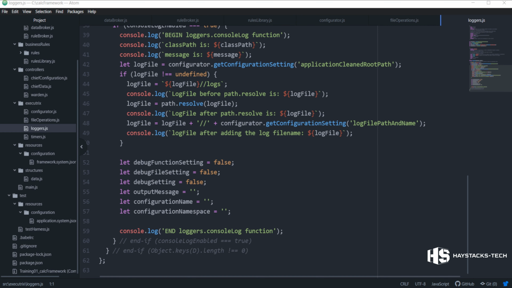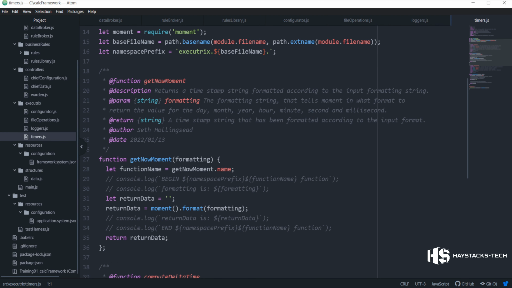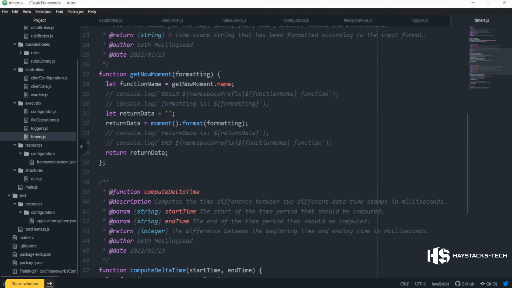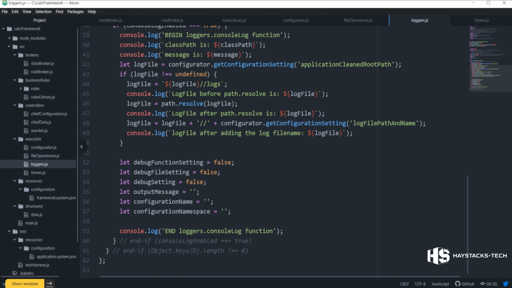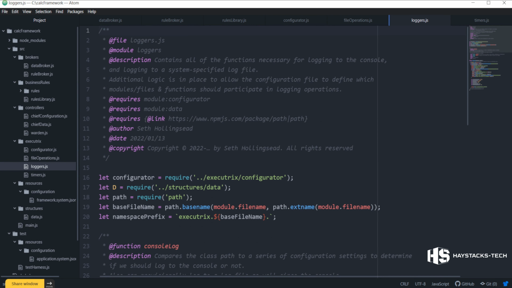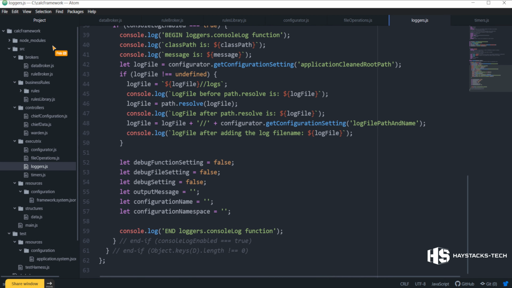I'm just going to go back through timers just to double check real quick. Timers: get now moment, compute delta time. Nope, we're good there. So really we need to do loggers, and then we need to come back and check our controllers because we skipped over the controllers. But I know that we've got to implement all this stuff in the loggers because that's going to be the next system that we implement. So we can do that next time. All right, cool. Probably take a few times.